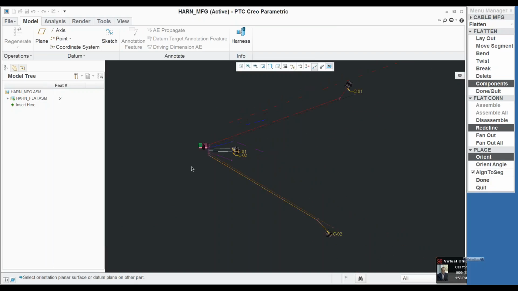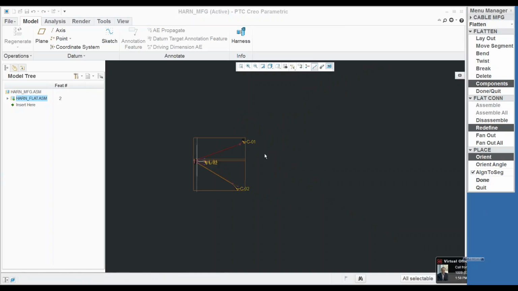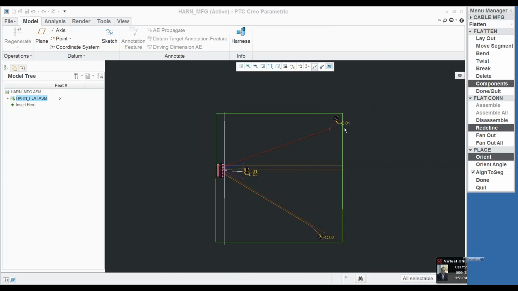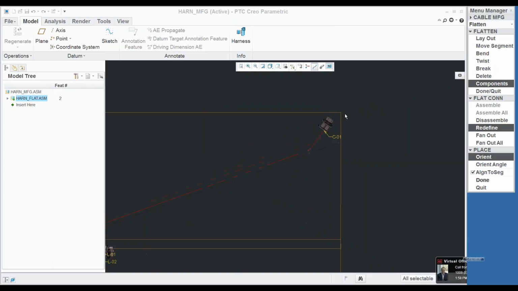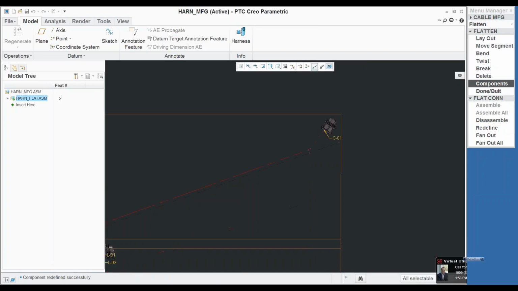Use this guy here, and I'll turn on my planes. And tell it to use the yellow. So what that did is just reoriented that connector so it's parallel to my viewing plane. And if I wanted to, I could maybe do the rest. So I could redefine this guy, and I could maybe specify an orientation angle of 180.